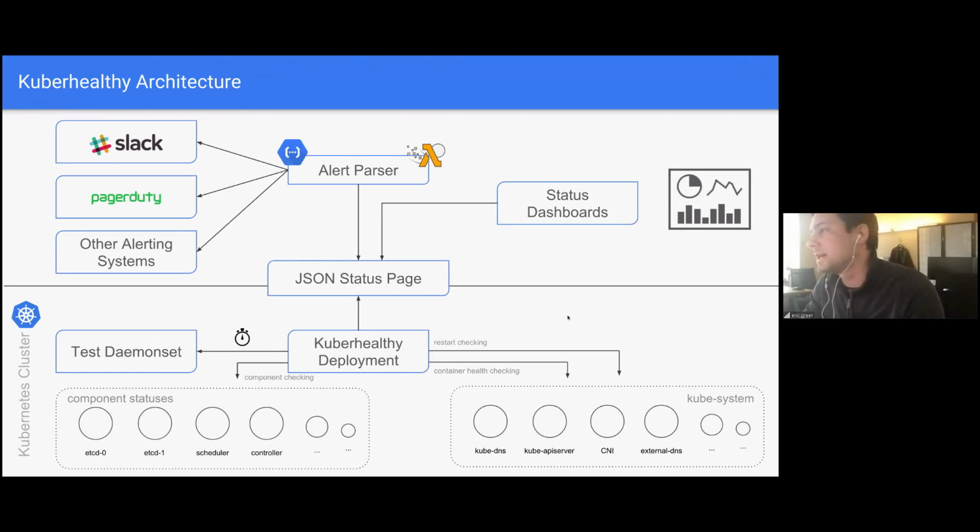So here's a diagram that looks more complicated than it actually is. This basically just shows you Kubernetes hosts KuberHealthy inside of itself. It uses a service account to deploy these daemon sets, to do component status checking, to do kube system pod checking, and all of the checks that KuberHealthy does inside the cluster. It exposes a JSON status page, as I mentioned before.